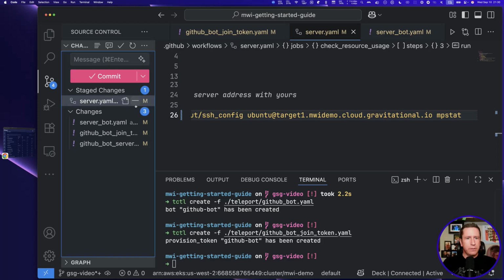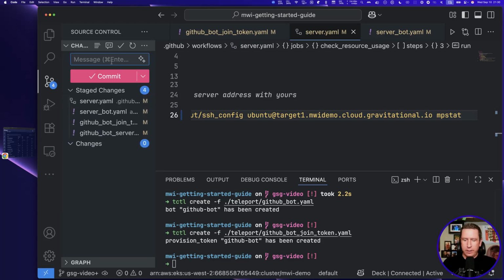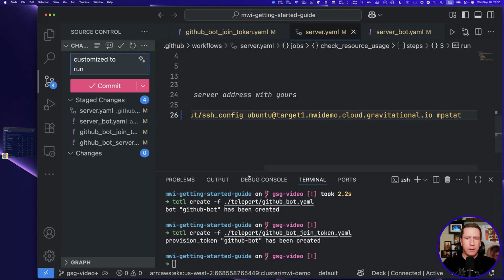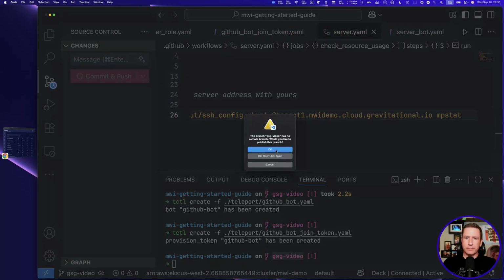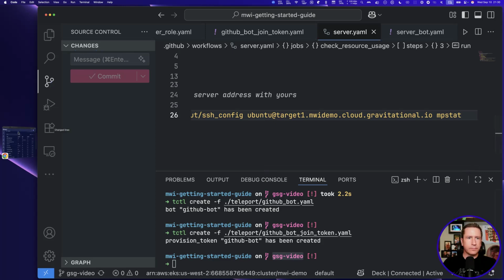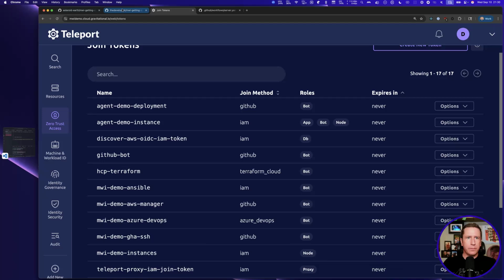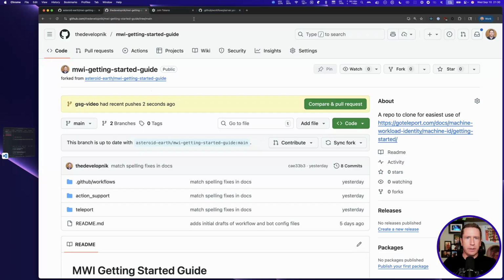Final thing I'm going to do is just add all these changes. Say customized to run. You can see I'm on a new branch here. I'm not on main just so that I'm not working against main. If you fork it, you're welcome to work against main. And I'm going to commit and push. That should be up. Let's come back to my, there we go, we just pushed.